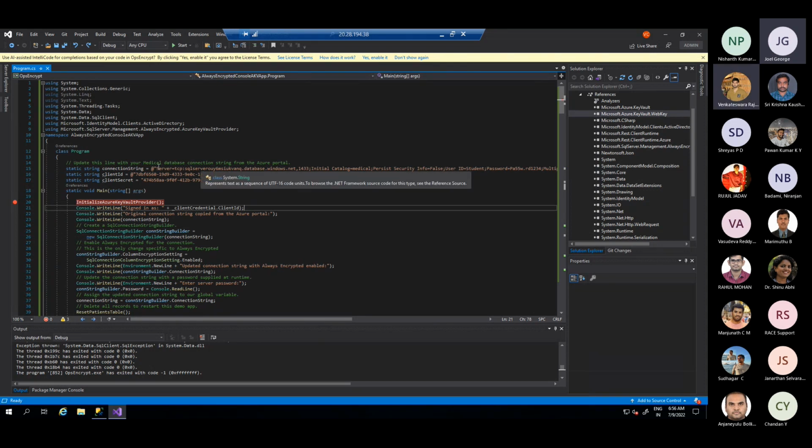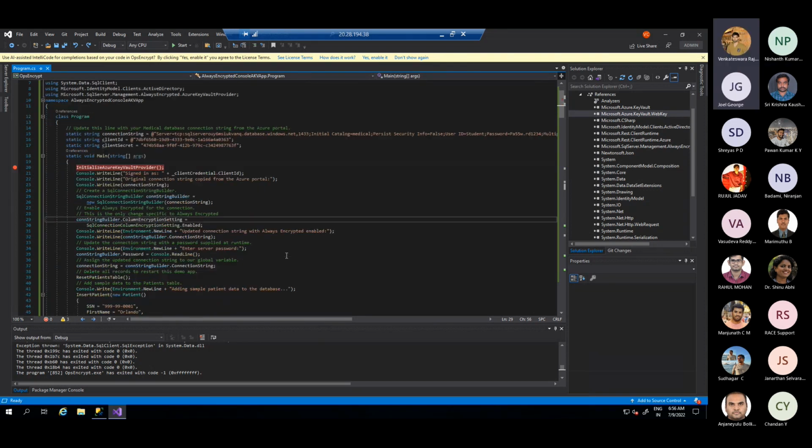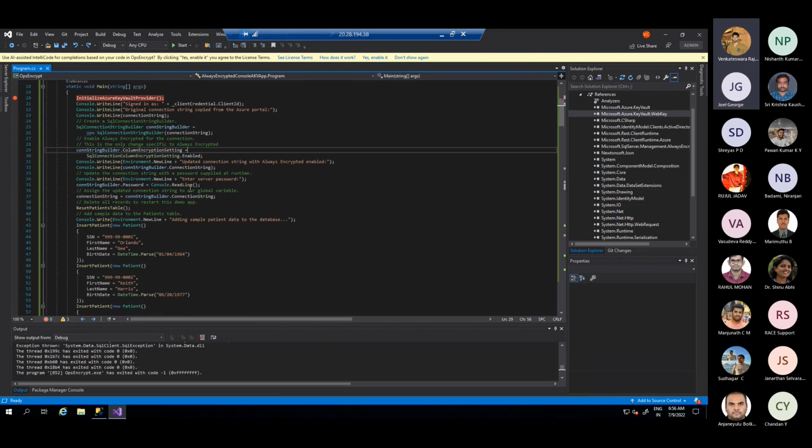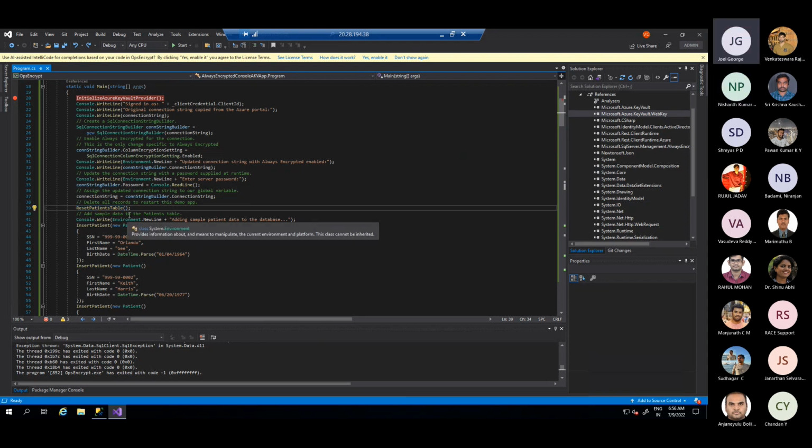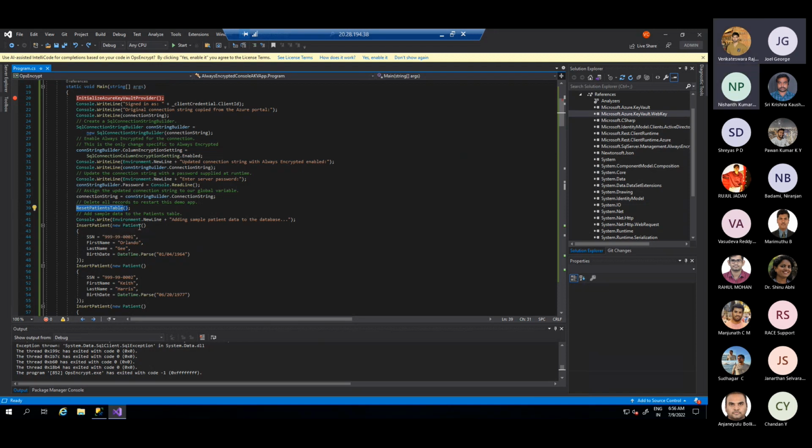See, the connection string is working fine because it can execute this delete query. Reset table is working fine, which means the connection string is working fine. The problem I'm getting is something related to encryption or decryption. That's what I assume. Yeah, true.